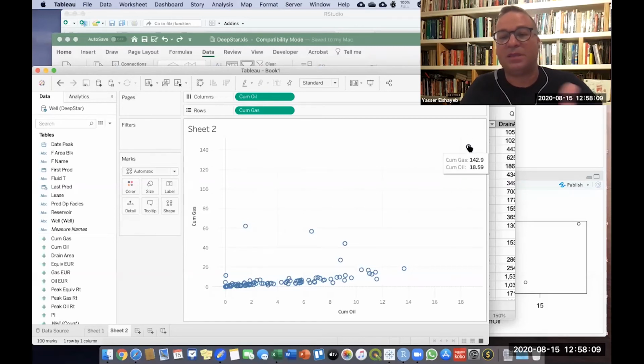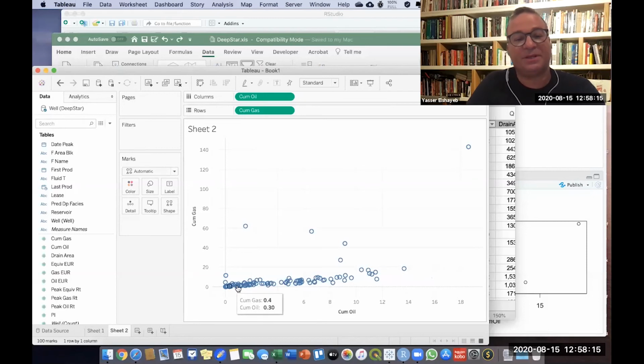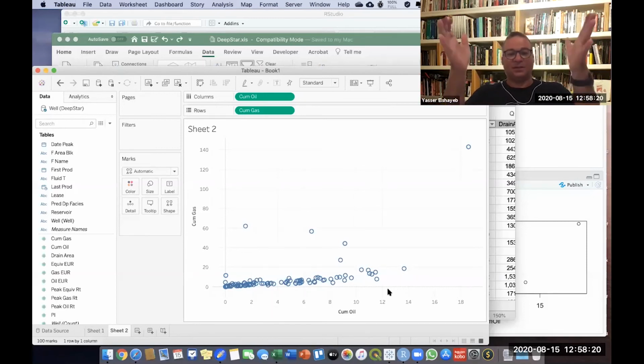And maybe here in Tableau we can identify this point, or maybe in R we can identify this point. But at the end of the day, the result is the same: we have data. We need to draw this data on vertical and horizontal axes and see how this data is being distributed.